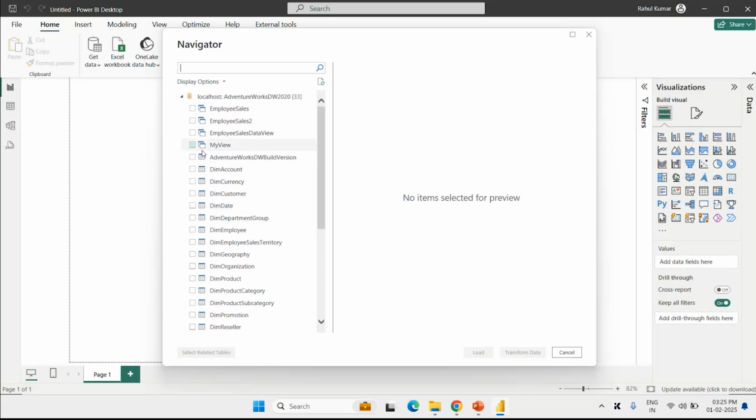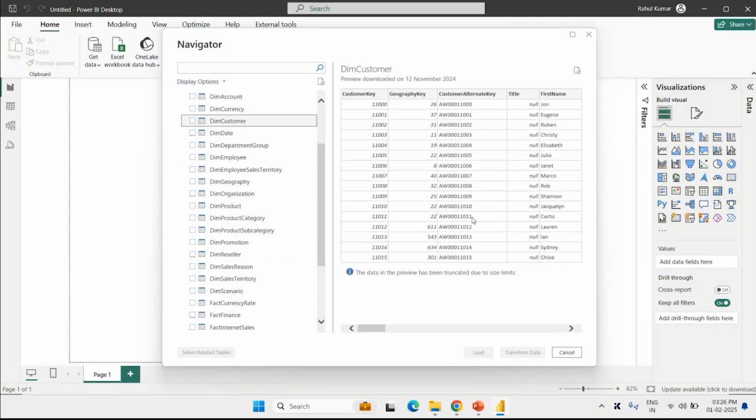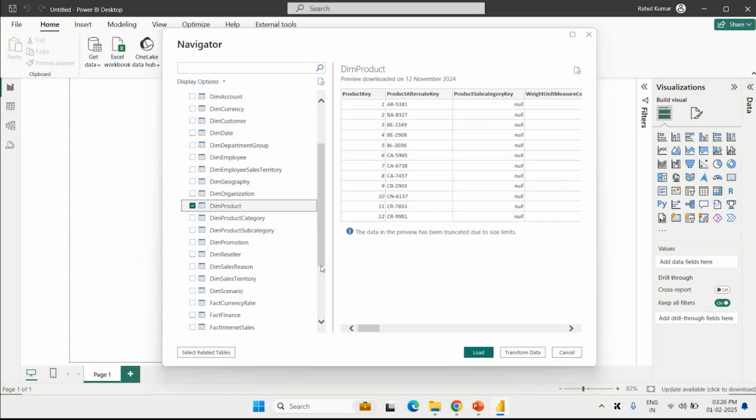And from here, see, a list of tables is given to me. So from here, I can extract whatever table I want. Let's say I want to extract the data from the DimProduct table. By the way, if I just click on any of these tables, a preview of the data in that table is also shown to me here. But if I check the box in front of a table like this, it means that I want to extract the data from this table for analysis purposes.